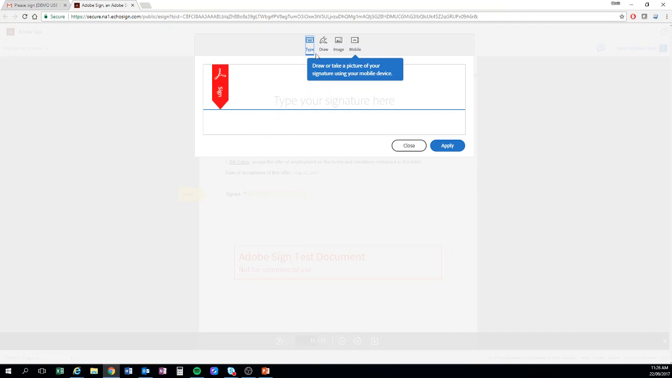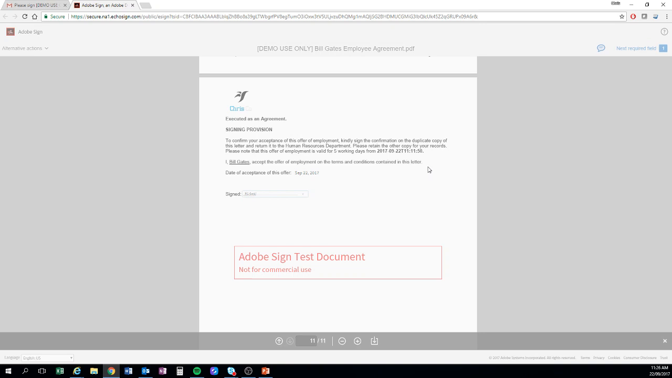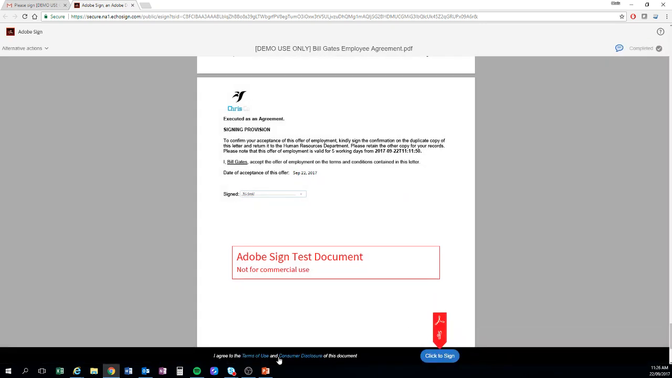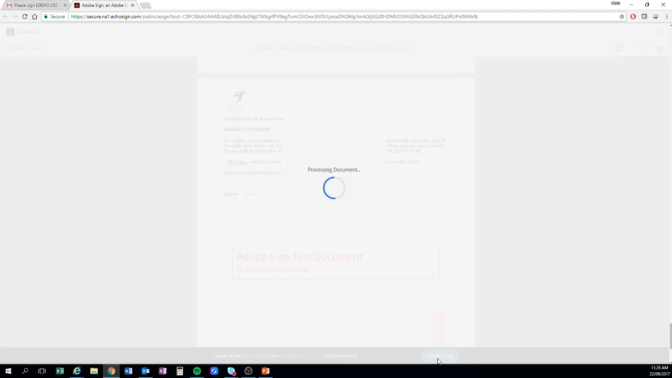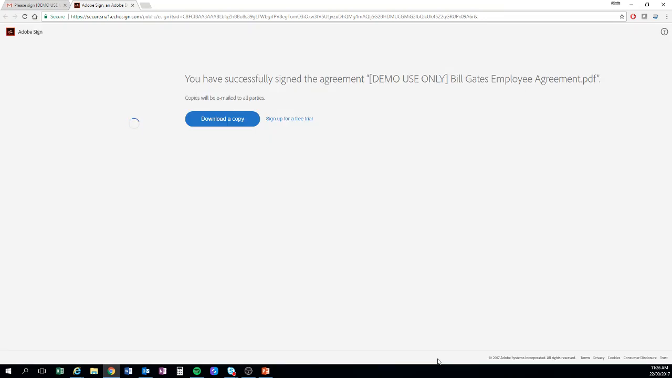I'm just going to type my name in here because I'm on the desktop, but if this was mobile, it'd be a lot easier just to sign the screen and so on. Let's just apply. Click to sign. That's all abiding by those electronic signatory regulatory compliance and so on. It's tracking the MAC address, the location of the device and so on.